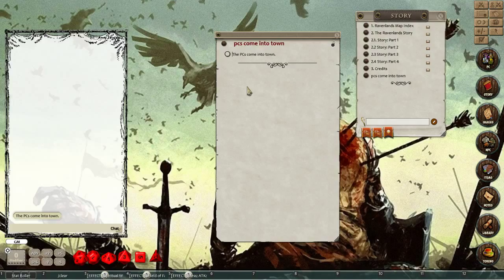So you would just simply click, drag that link from the story entry. And if players are connected to you on Fantasy Grounds, you can actually drag and drop that trinket to a specific character.